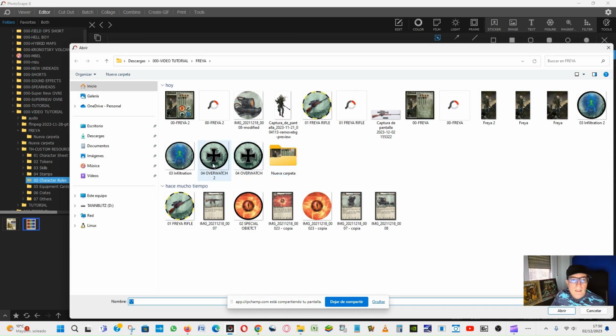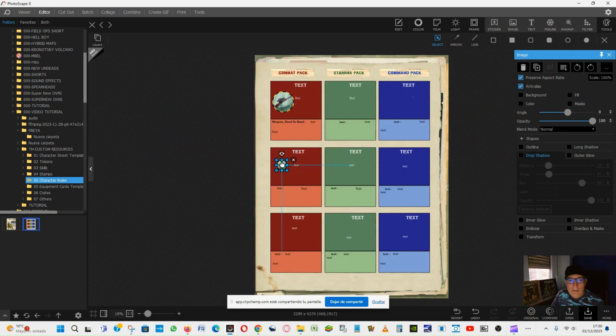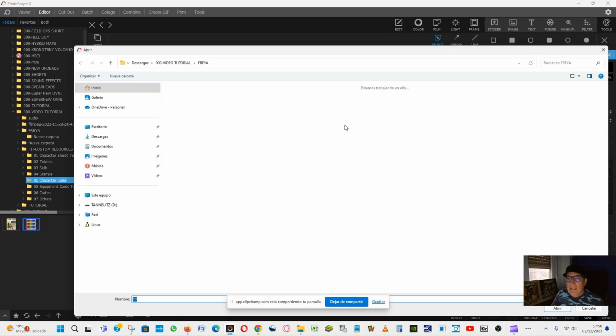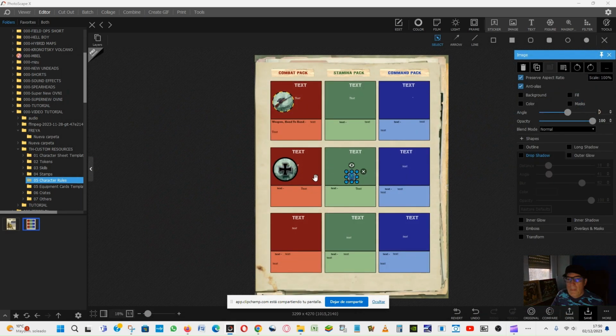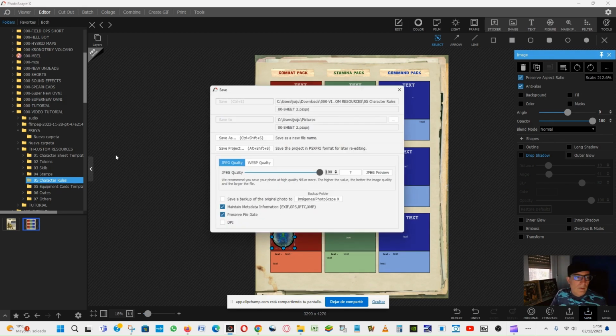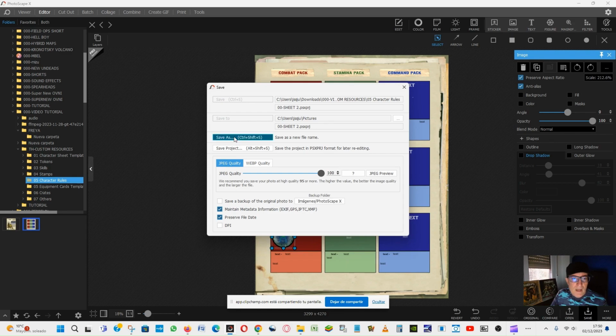The other one could be the Overwatch medal, or whatever we want to call it. Finally, the infiltration, this one, and so on. We could continue to fill the stamina pad, the command pad, and of course place the text of each weapon or ability or pack. In fact, the same. We could save it as project and as image. That could be my recommendation.